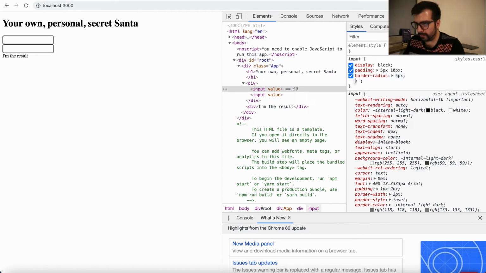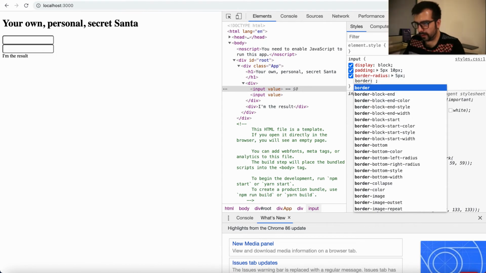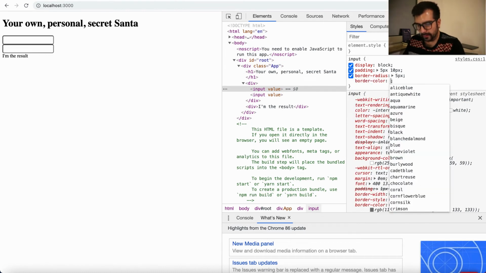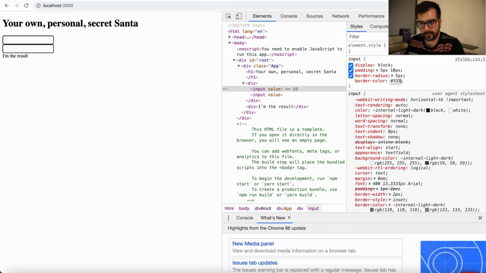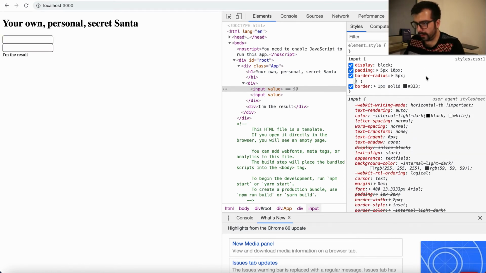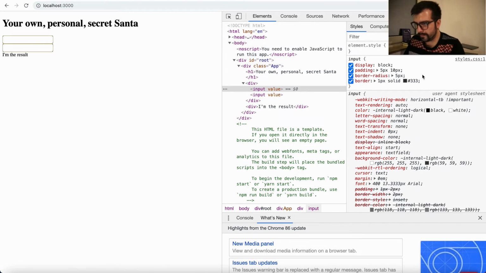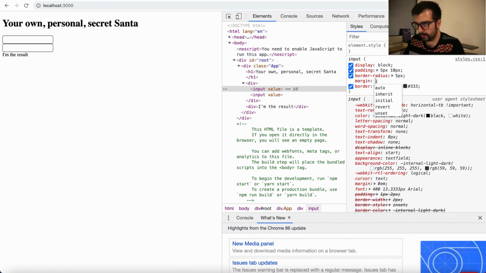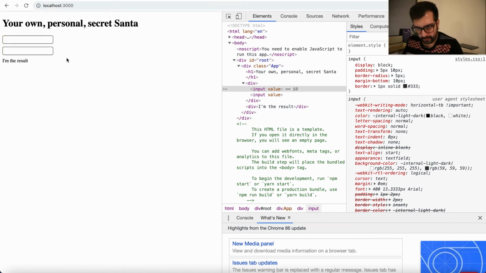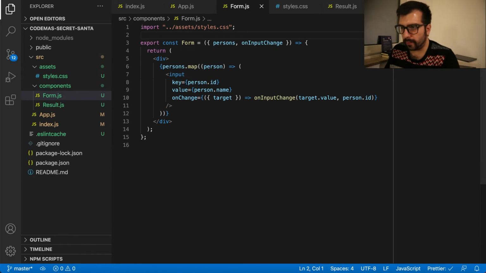And then also let's make the border a little lighter. Nice. Actually, let's make it 1 pixel solid. Like this, much better. And give it some margin. Margin bottom, of course. And that looks better. Let's copy this first and go back to the CSS.